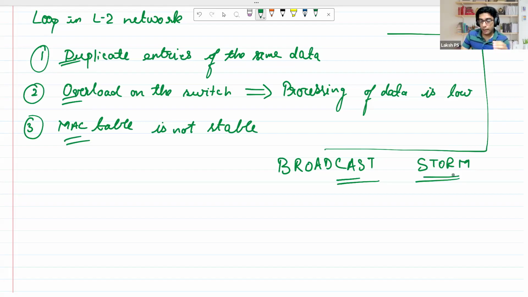Now, what is a broadcast storm? A broadcast storm is a phenomenon when you have a loop in the network. When you have a loop, you will see duplicate entries of the same data circulating in the layer 2 network, because of which there will be an overload on the switch, and thereby the processing of data would be reduced by the switches. Because there is an overload on the switch and there are duplicate entries of the same data in the network, the MAC table of those switches is never stable. This is what a broadcast storm is. And why does a broadcast storm happen? It happens because of the loop in the network.